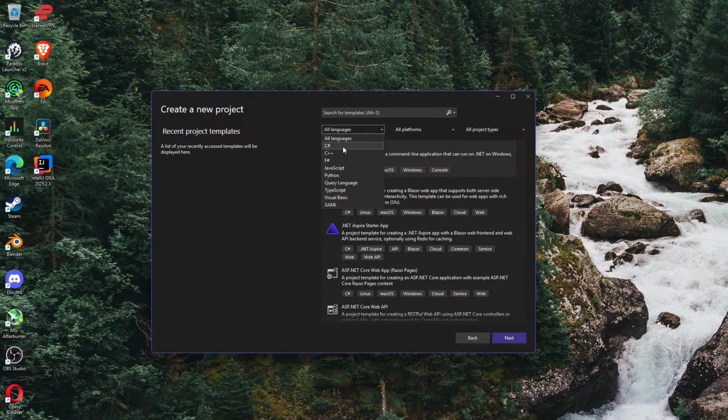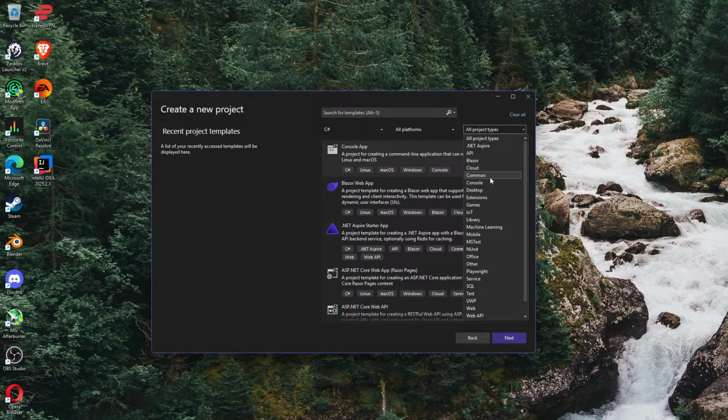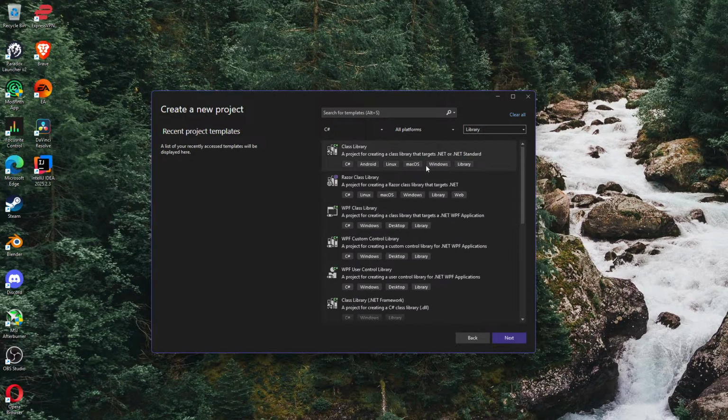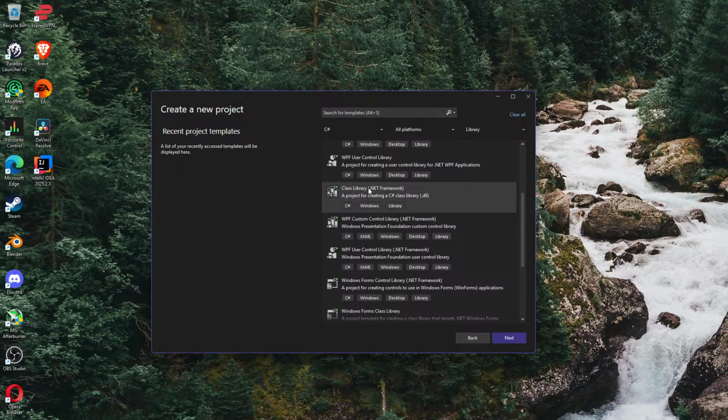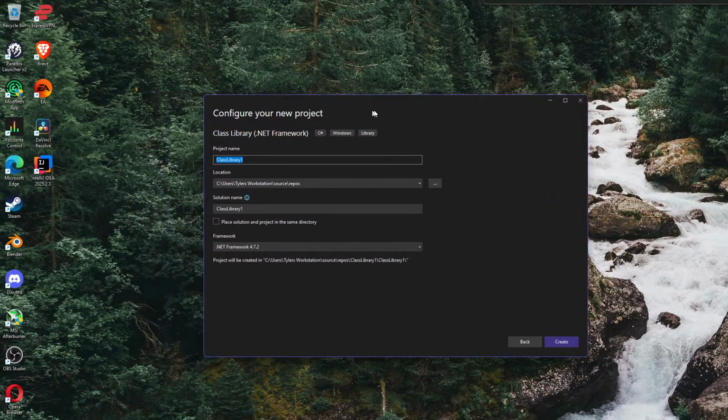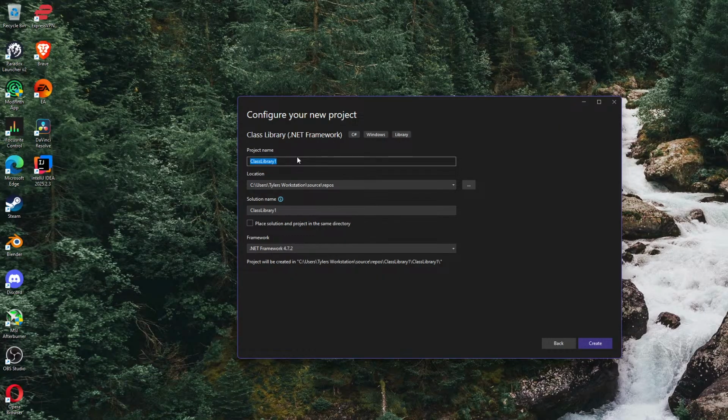So we need to make sure that we're in C#. I don't care about platforms. We also want to make sure that it's a library, and then we're going to use a class. We need a different one. Yes, the .NET Framework right there. Click next. We got that, and then we're going to go ahead and make a project name.